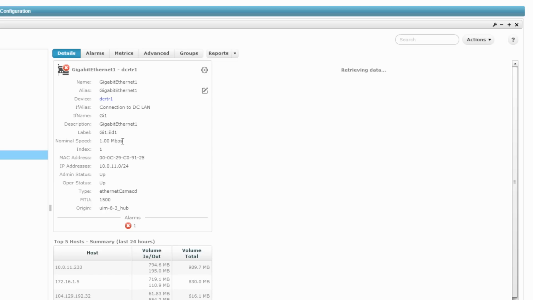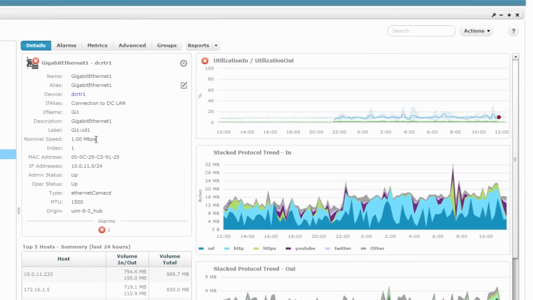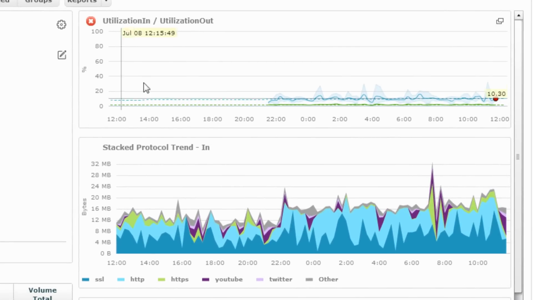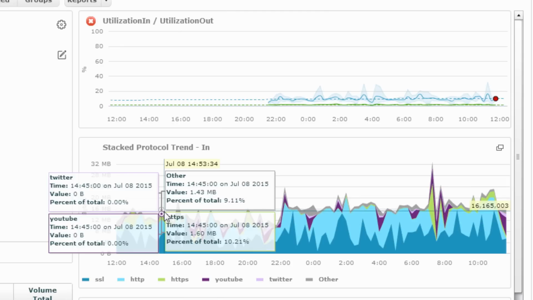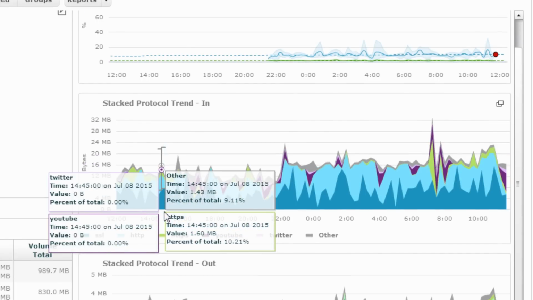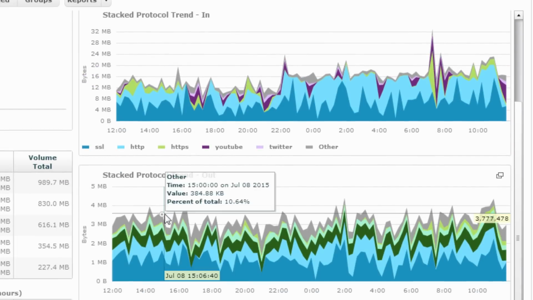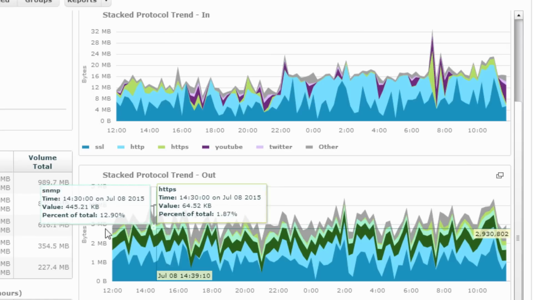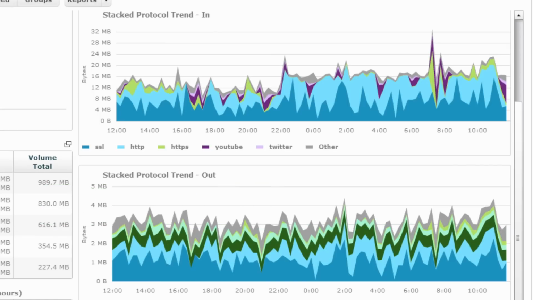Once you click on the interface, you will be able to see device utilization and net flow data on the right, and top hosts and top conversations on the left. You can immediately see why the utilization is high. This expedites your mean time to repair as the triage is done in a single workflow, and you don't have to jump across multiple tabs or screens.